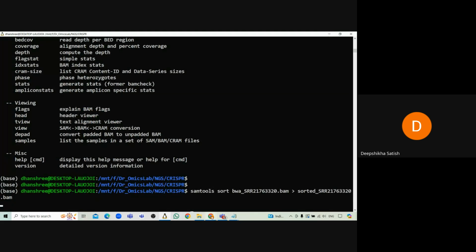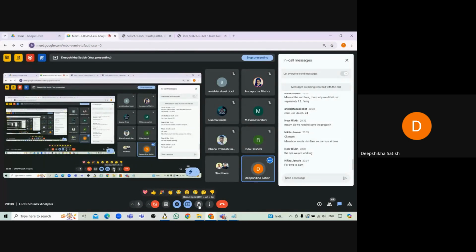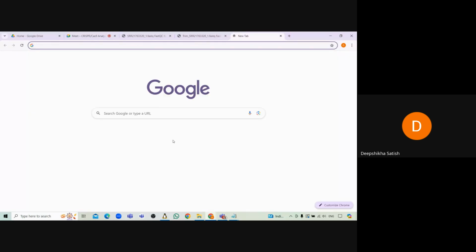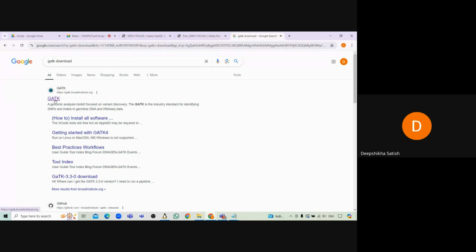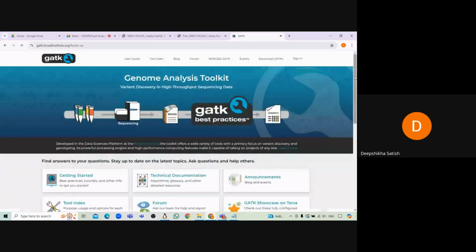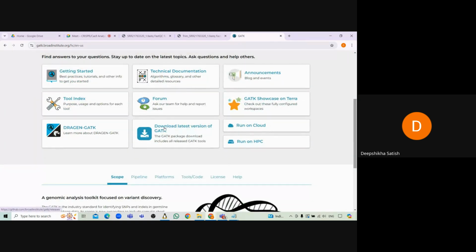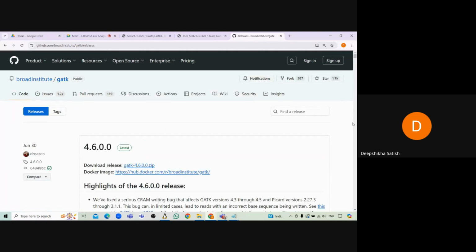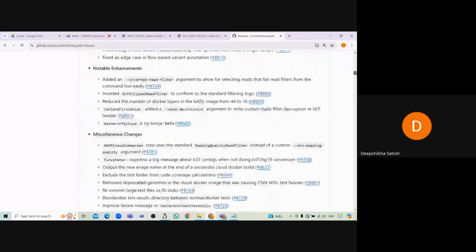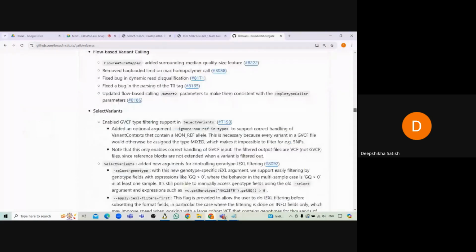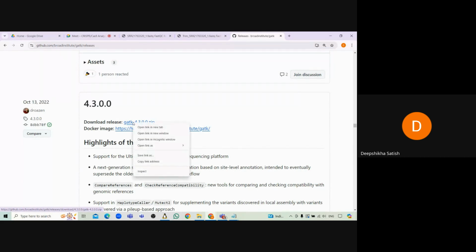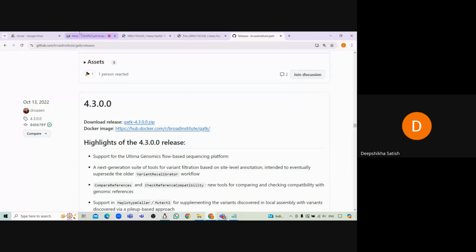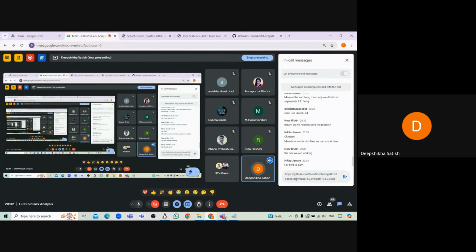Okay, one more important thing. Tomorrow, basically, we require one tool called GATK, and that tool we need to download by today. You have to go with the GATK download. Okay, GATK, which we are using for variation calling analysis. Go with the download of the latest version of GATK, but we are not downloading the latest version. We are downloading 4.3.0. Yeah, this. So I will share this copy link address, and please download it in your system today only.